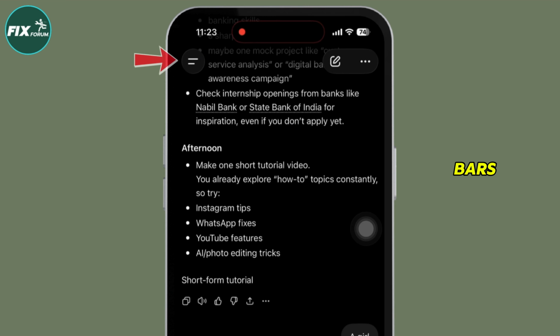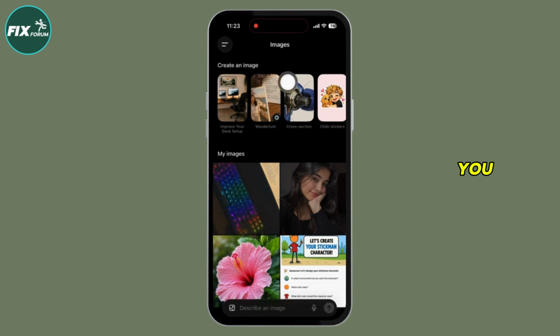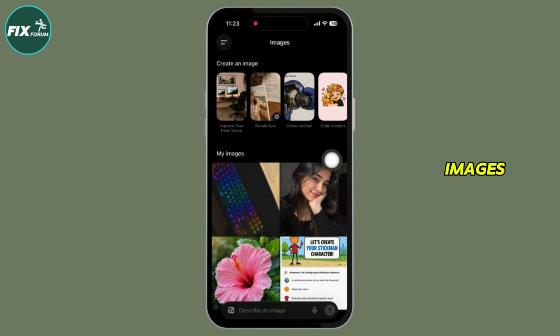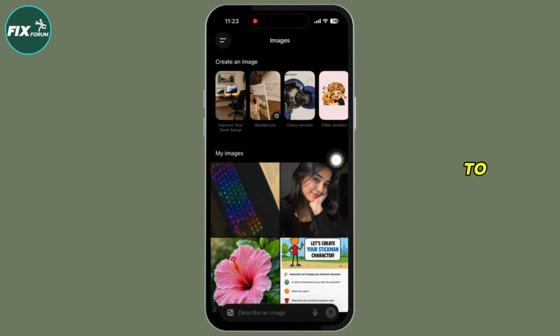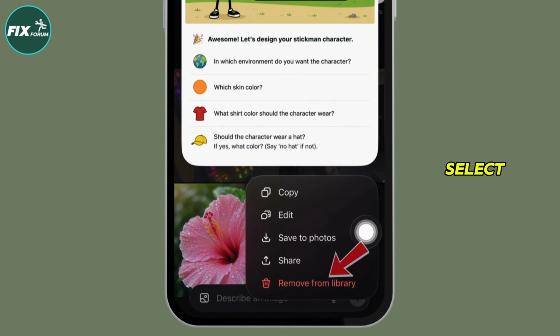Now click on two bars given at the top left. Click on the option Images. This is where you will see all the generated or saved images connected to your account. If you only want to remove a specific image, simply press and hold on the image you want to delete and then select the remove or delete option to take it out from your library.